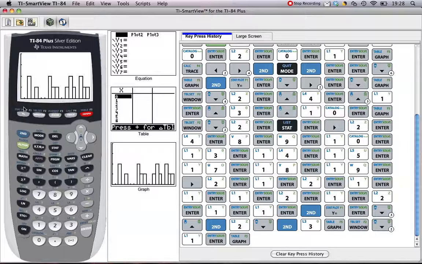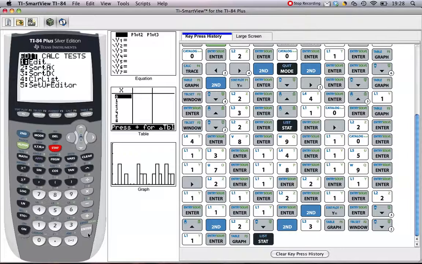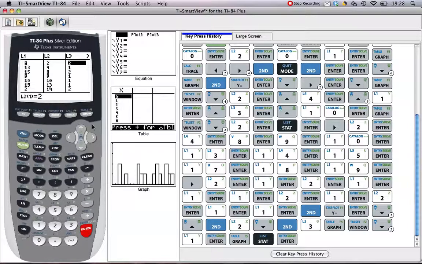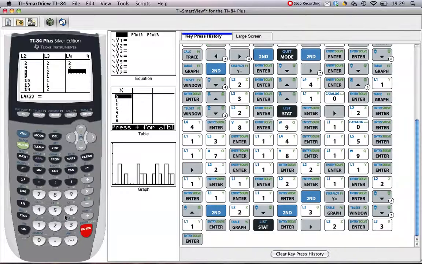Next, we're going to do a cumulative frequency diagram. So we need to go back to the lists and enter a column for the cumulative frequencies. So I'm going to hit stat and edit. So it seems like our lists are full. However, if we scroll to the right, we press right, there are more columns. So we've got list 4 here, which we can use. Here we're going to put the cumulative frequencies. I'll start them 2, 3, 5.